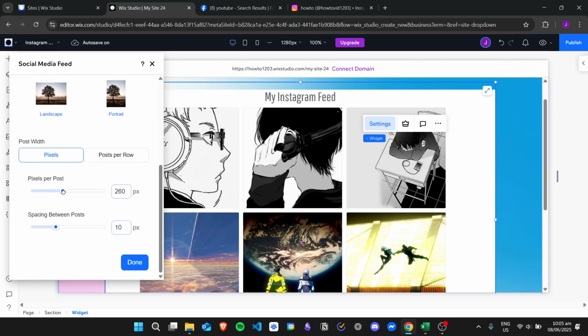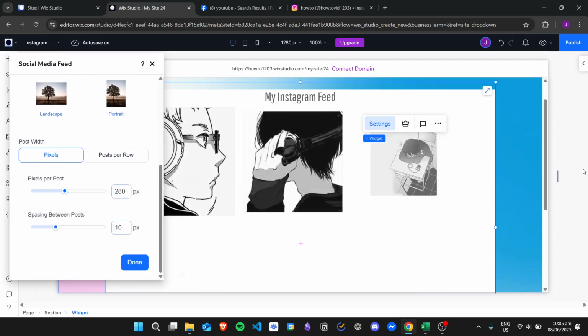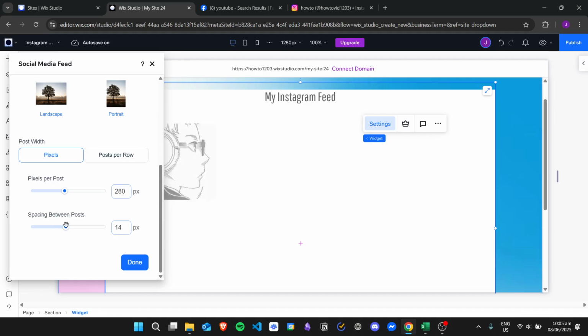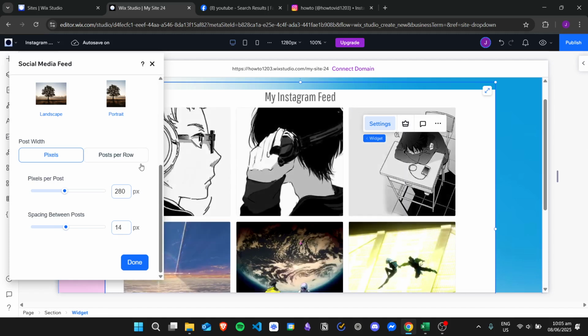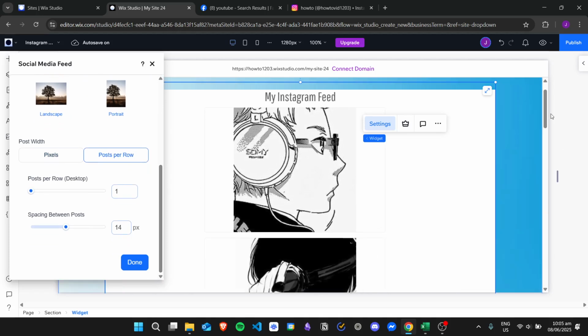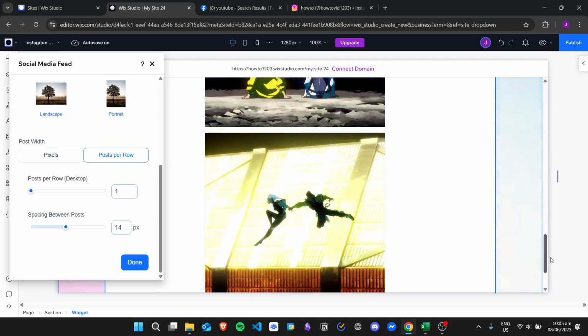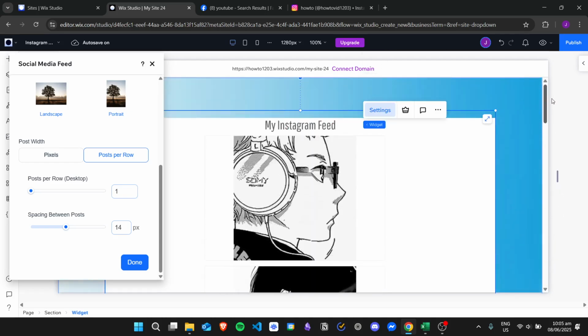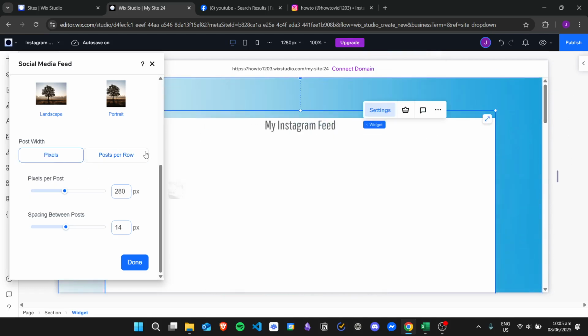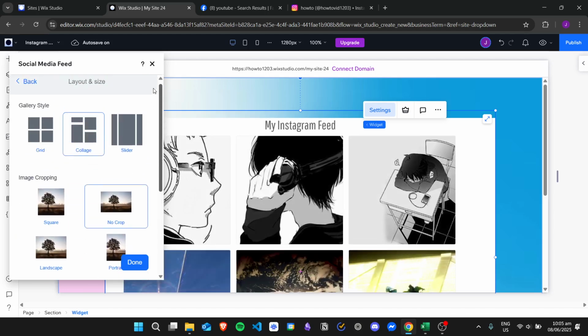And then you can change the pixels per post. You can also change the spacing if you want. You can also change the posts per row if you want to as well, if you want to have a single vertical feed, but we'll just stick with the pixels option.